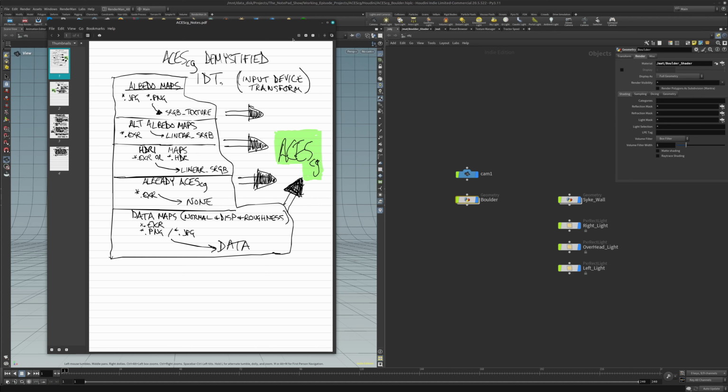ACES is not a file format per se. It is a workflow, a color space workflow. A lot of people want to call it color management. Knock yourself out, call it color management. But the important part is that ACES brings two things to the table, and it's why the VFX industry has adopted it across the board, and why it is part of what's called the VFX platform.